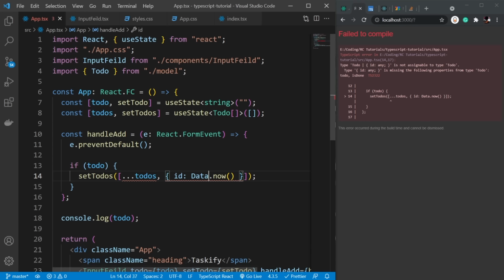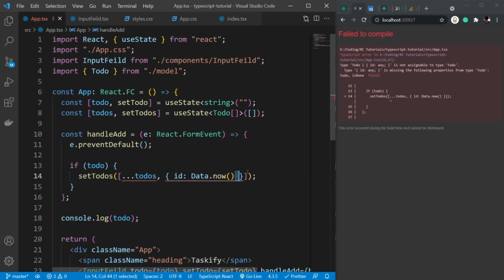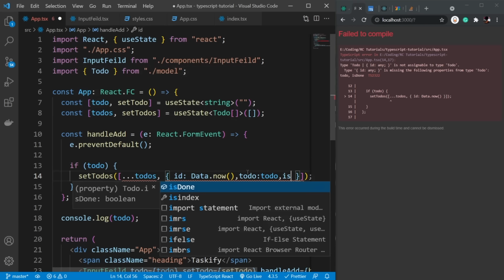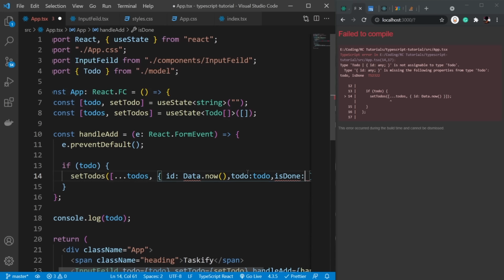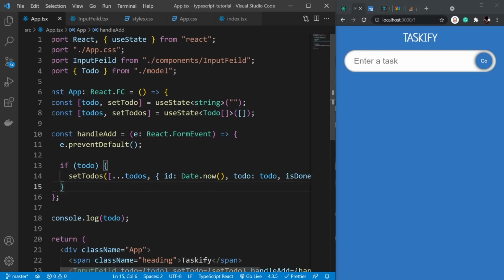Now you can see as soon as I save, it's going to complain that it is missing the following properties, to-do and isDone. So let's add them, comma, todo. Todo is going to be todo and isDone. Obviously it's just created, so it's not done. So I'm just going to give this false by default. Oops, I wrote data over here. So Date.now. Yep. Instead of writing todo colon todo, we can just write todo, since both have the same name.